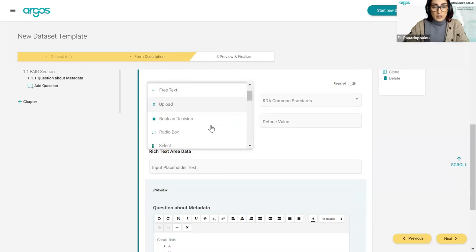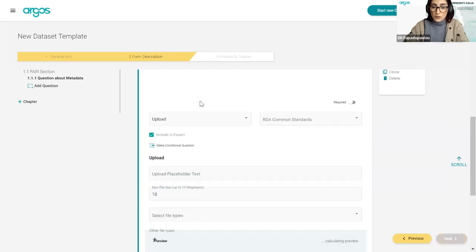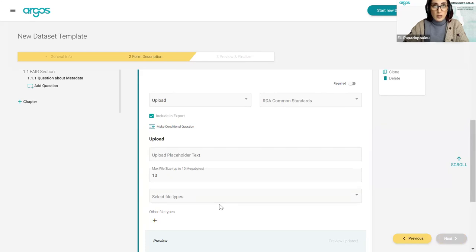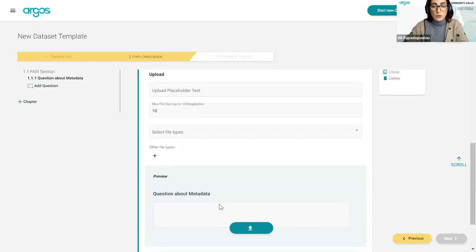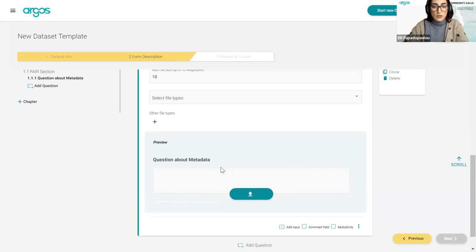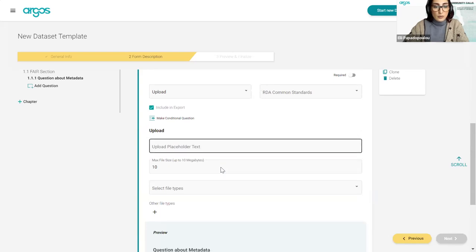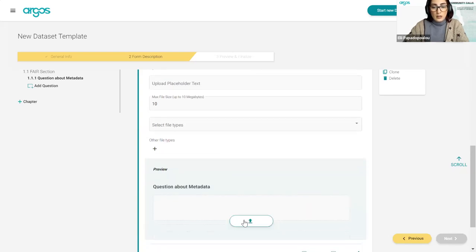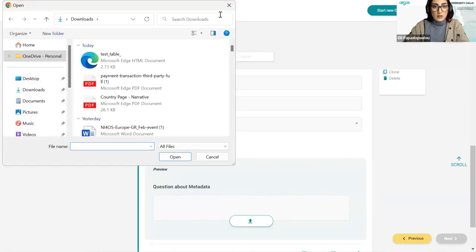Another input that ARGOS supports is uploads. For example, if you want a question or a particular area of the template to have an image, people can upload it, researchers can upload it. So you can use this upload feature, and it works like this.